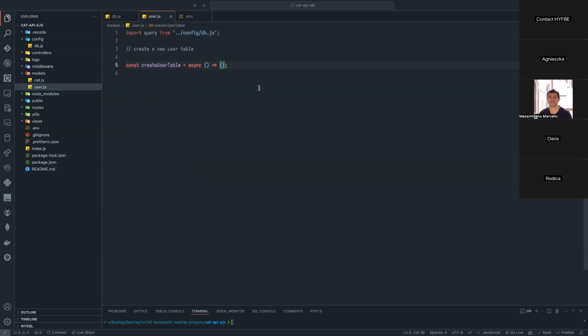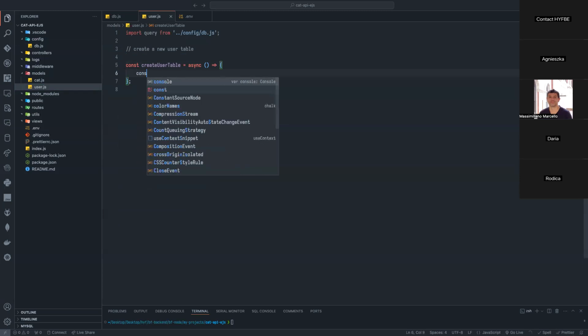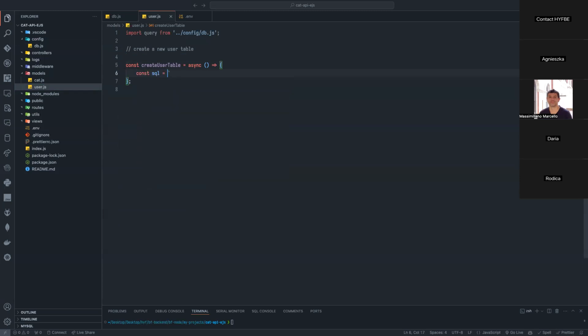Now I need to write my query. So my query here will be in a string and I need to create a table. But how can I create a table? Can anyone remind me? So I can just say const SQL equals a string, backtick here, like that. It will be a normal string. Now I need to create a table. How can I create a table? Create table if not exists, and now I need to close this one and add a semicolon, and I can add some space here, of course.